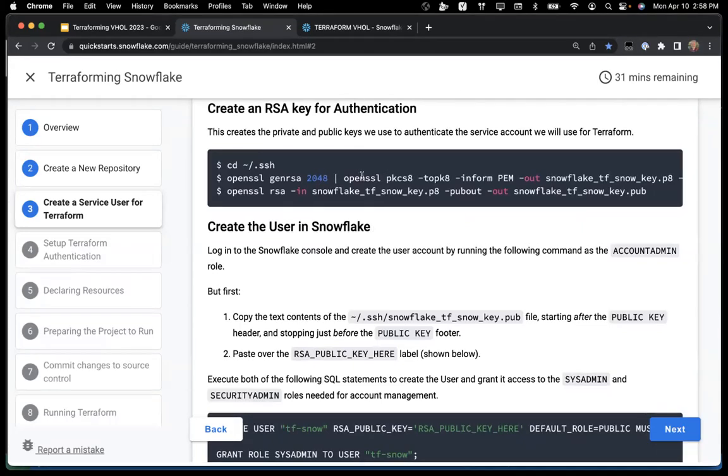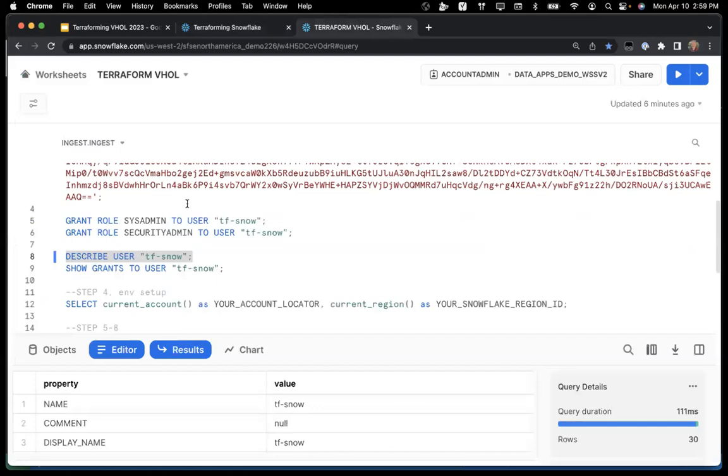And what this is going to do is whenever I run Terraform, it's going to be running as this user. So I'm creating this user basically as a service account. This is going to need to have decent authorization because we're actually managing infrastructure here. So this is going to be run as the account admin role to give them the access they need.